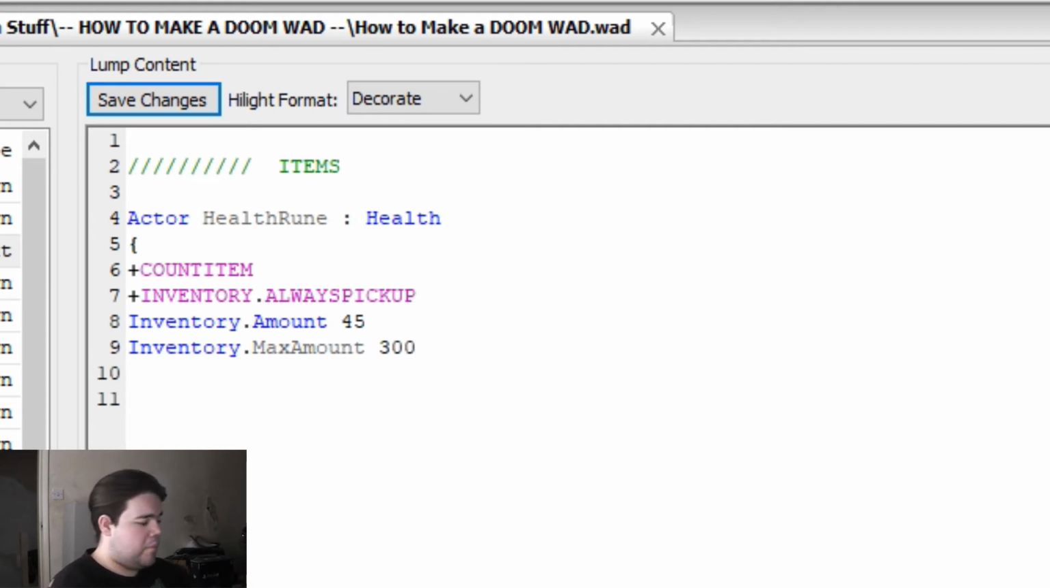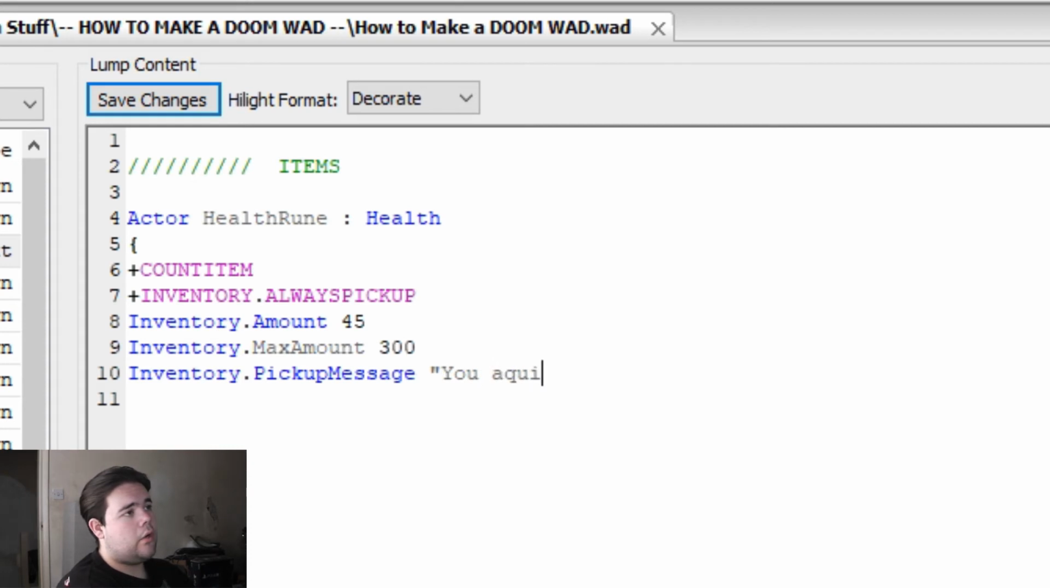So I'm going to give us a pickup message. So inventory pickup message. I can make it say something like 'You acquired the health rune', or if you're like me, I just put 'Health rune'. It just states what it is you picked up. Or 'Health rune plus 45'.